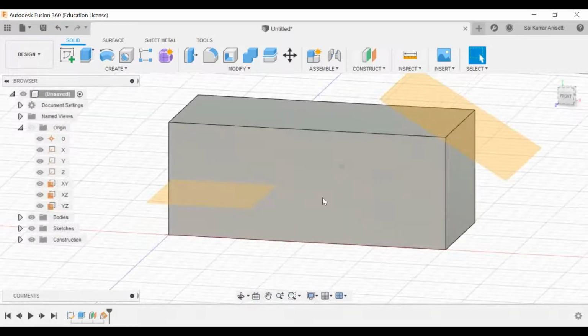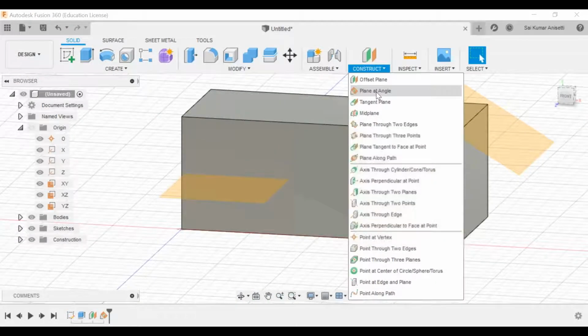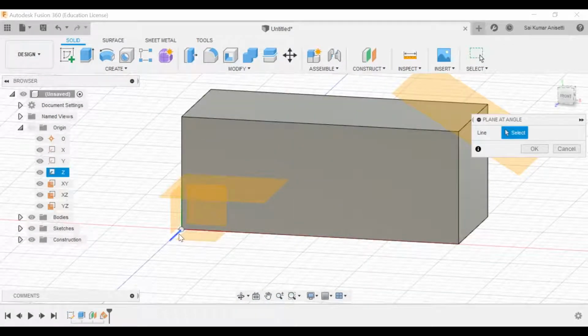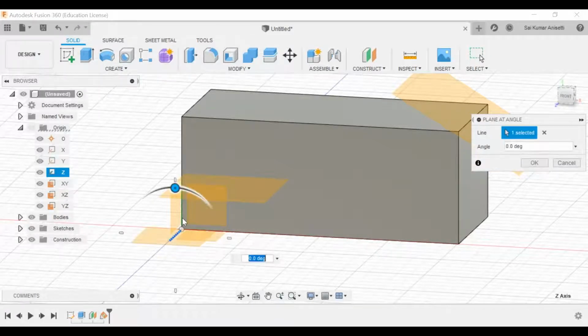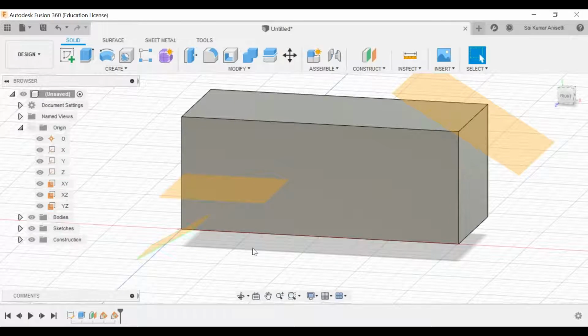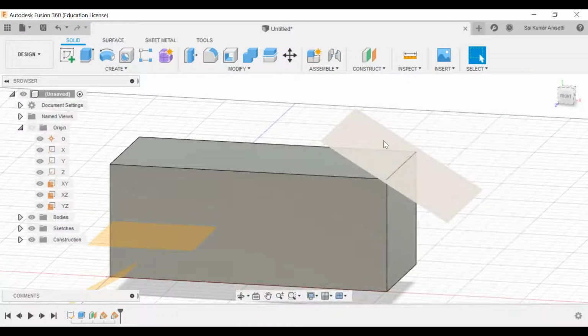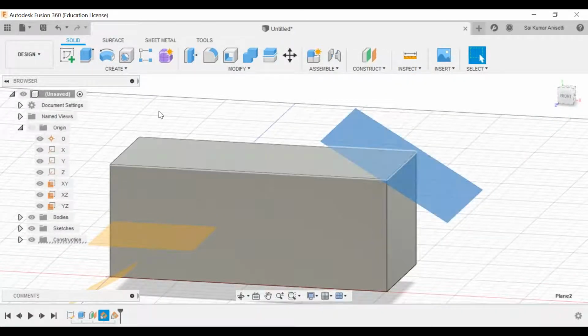Now if I want to create a plane at a given angle with respect to the default Z axis, I can create it at the origin itself. Let me give this as 30 degrees. Either way, wherever you want, you can create angular planes. The purpose of these angular planes is this. Click this plane.